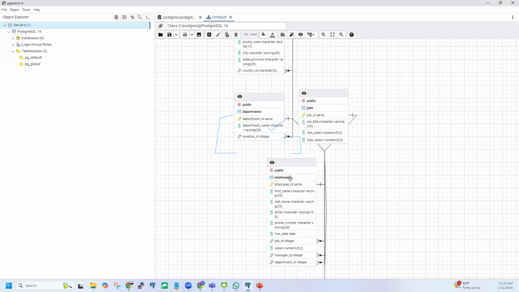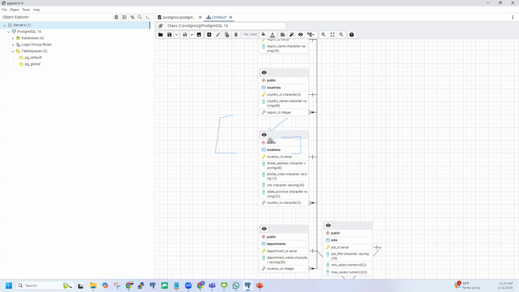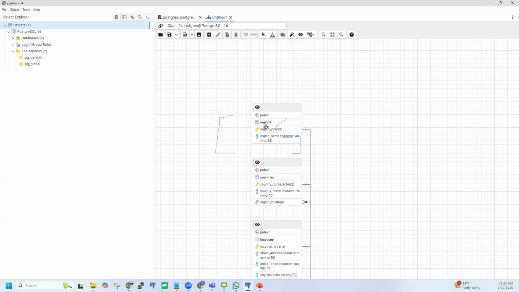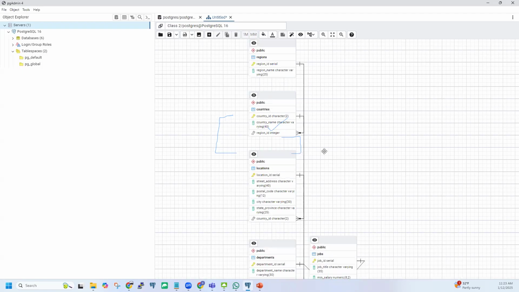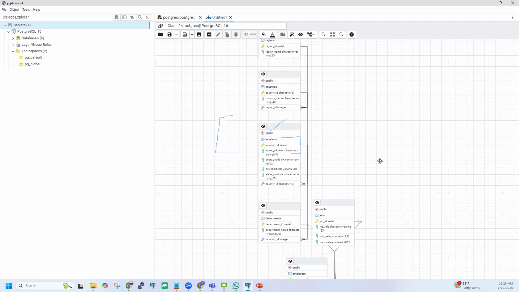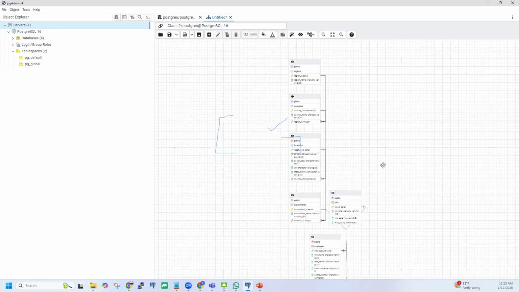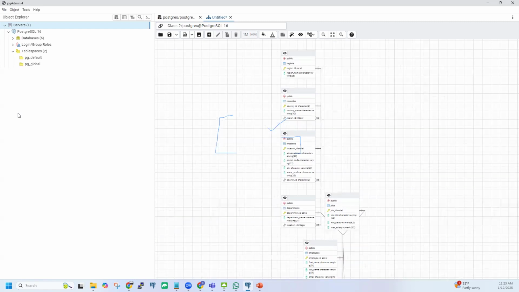So I am trying to create 1, 2, 3, 4, 5, 6 tables. This is something you should be able to replicate. I'll provide you the codes, but at least you get an idea on how to create these things. So let's remove that here.